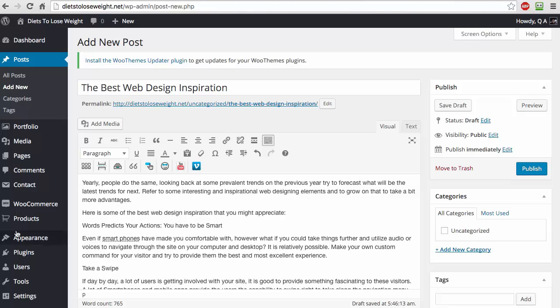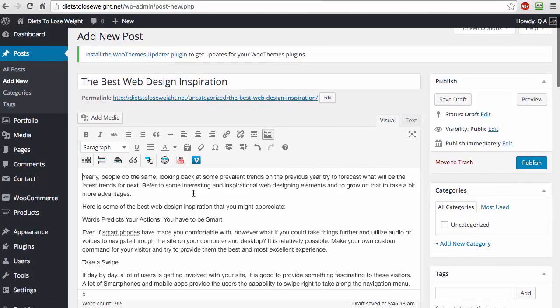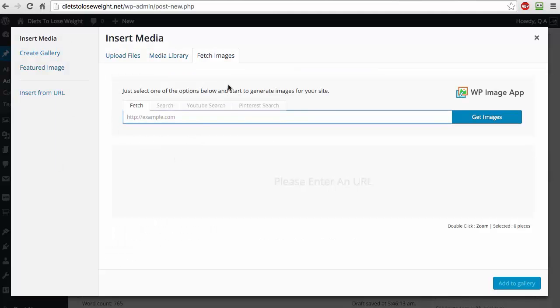And in order to start to use the power of WP Image app, all you have to do is highlight the place where you want to add the images, and then you can click add media. It immediately takes you to the fetch images screen where all the functionality of WP Image app is located. As you can see here, we have a couple of options for how to get images. We can fetch images from any URL, so you can simply copy and paste the URL and it's going to get all the images from the page, and I will demonstrate that in a moment.